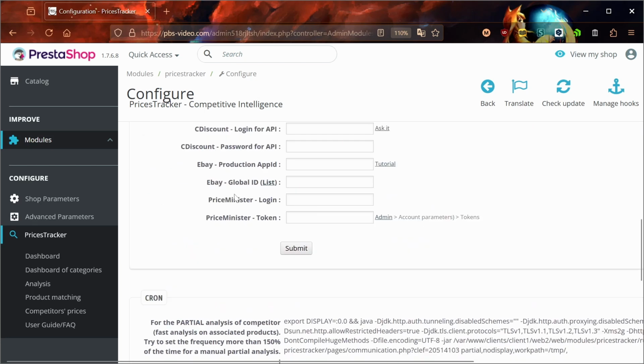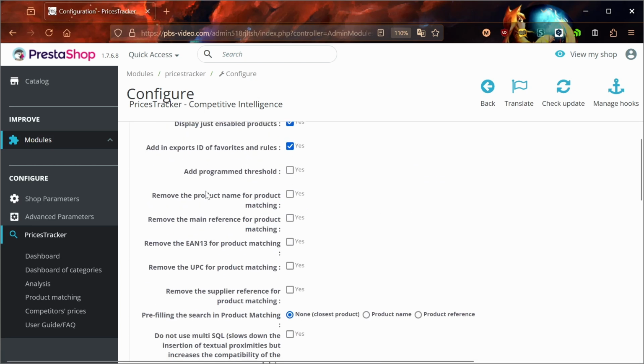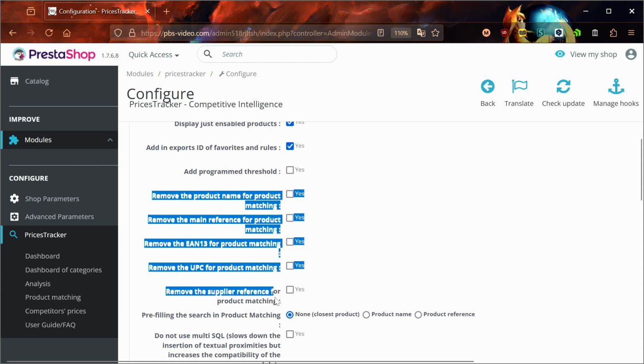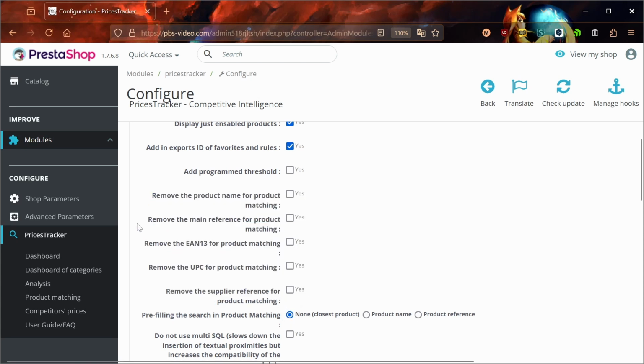These next few options allow you to modify how the matching is done. Specifically, they prevent the automatic matching from using certain bits of information to match your products with your competitors' products. For example, if the product reference is short, then this may create false positives with matching products.